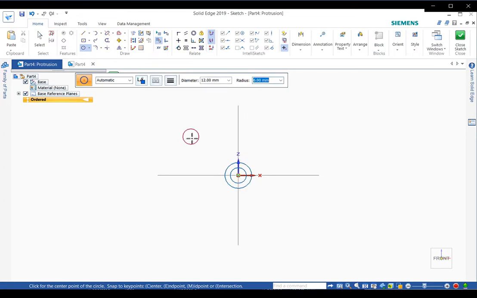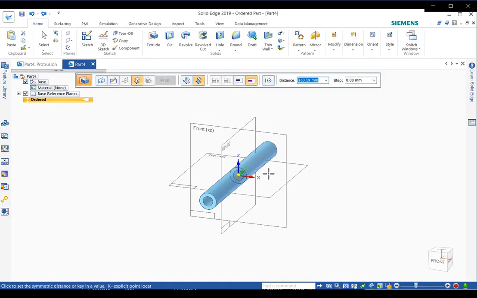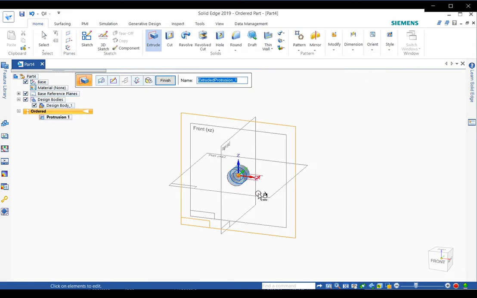So the second circle is there. Click on Close Sketch, where extend, and here we cut distance 17, type enter and click on the screen anywhere. Then we can click on Finish this part. We carry on and use the extrude command.